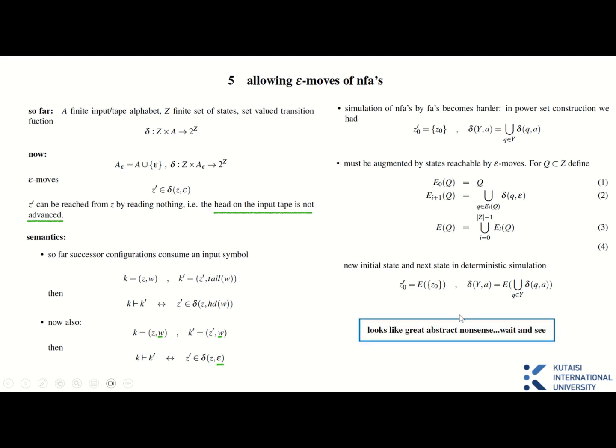So here's the question. Why are we doing this? This looks like a bunch of abstract nonsense. So why are we doing this? And it turns out you have seen it somewhere already. These epsilon moves, you had them in one of the classes, computer architecture or OS or somewhere.